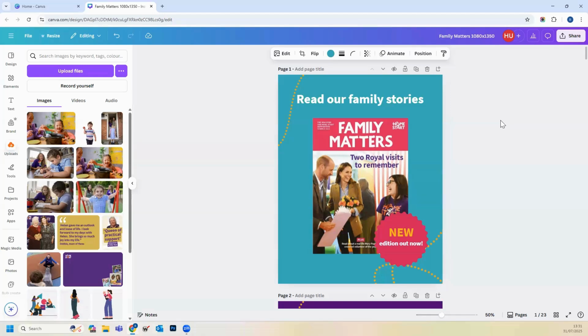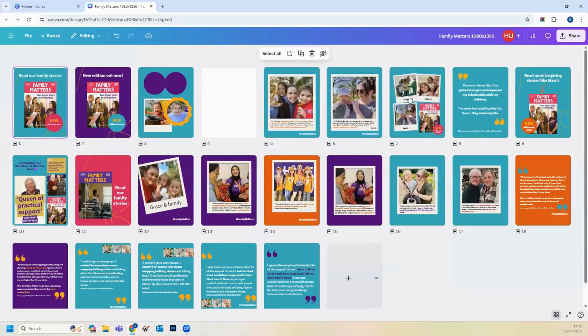Beth? Yes. Is it worth just demonstrating how to move pages around in the tile function as well? In the bottom right-hand side. Oh, yes. You want to, yeah, in the grid view. Yep. So if I scroll down on there, that's everything that was on that, I'll call it a document, on that document for these social posts.